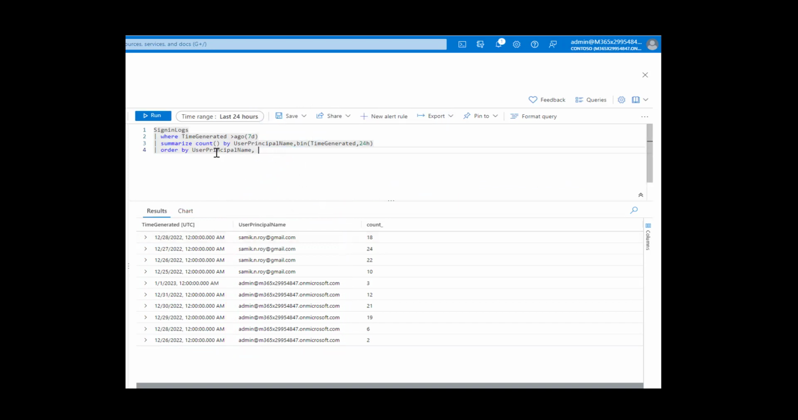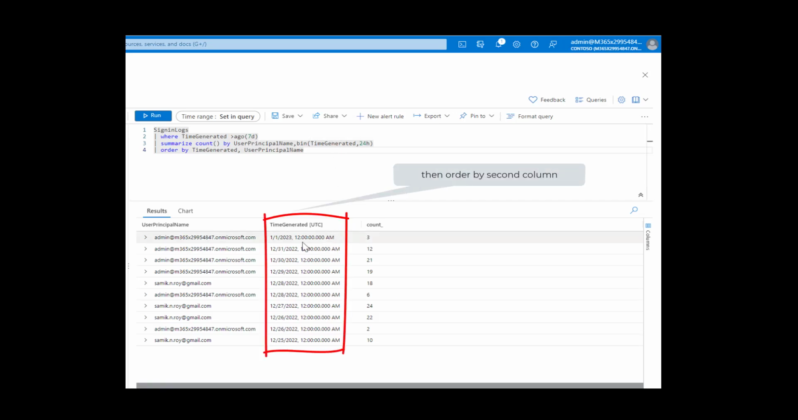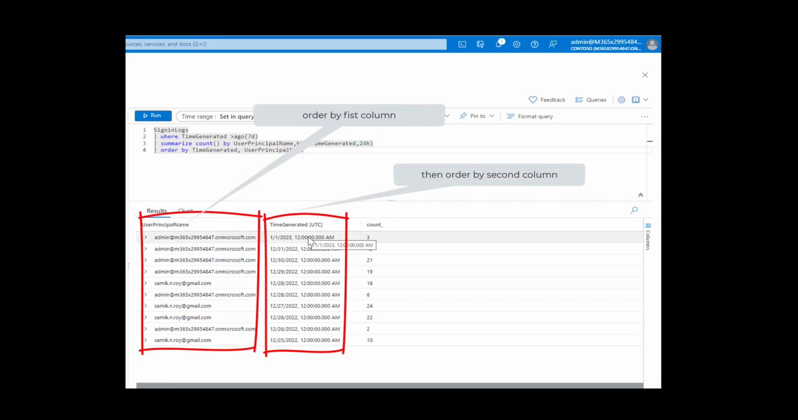So just to get a better understanding, we would swap the columns between these two. Run the query again, and you can see it's just the opposite. Now the date is sorted first, and within a given date, for example the 26th, we are getting the user principal name in descending order. So this works one after another.